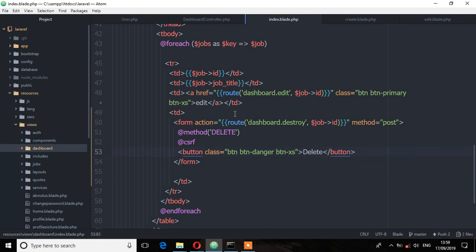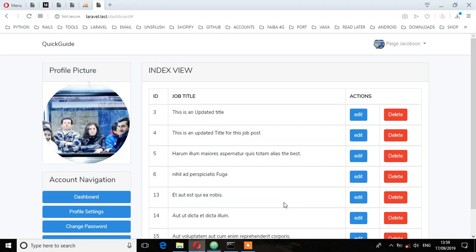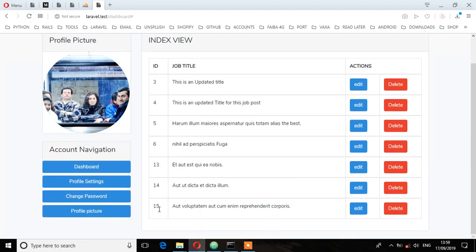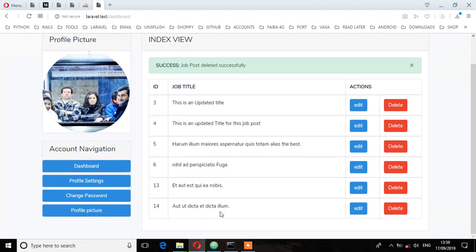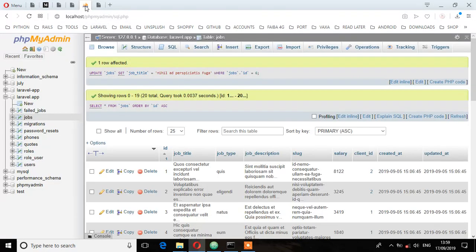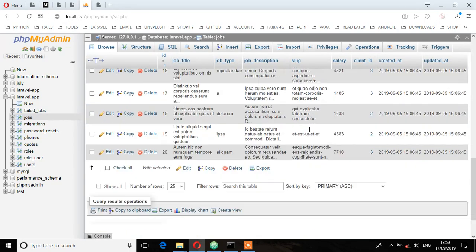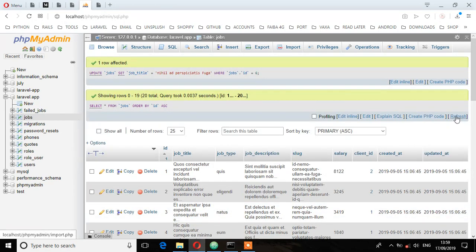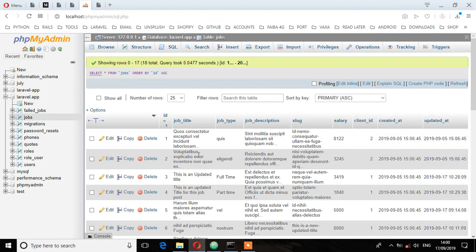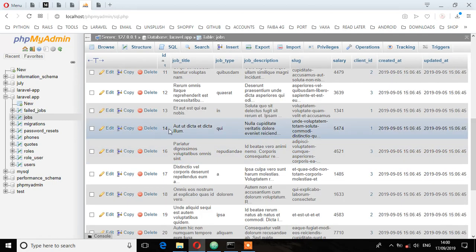Save. So let's go to the browser and see. I'm going to refresh first. Try to delete any. I'm going to delete this job post with ID 15, delete. And as you can see, success, job post deleted successfully. Again, you can see we don't have that job post. If you go to the database, you're going to look for that job post with ID 15. You can see it here. Let's refresh first. If you scroll down now, you'll see you don't have that job post with ID 15.